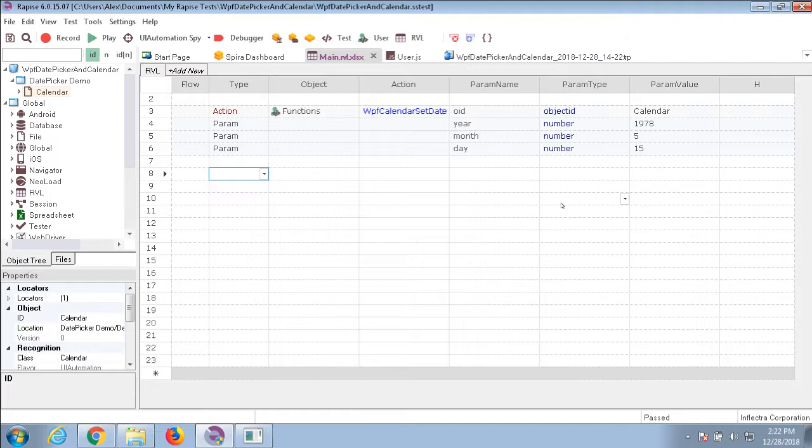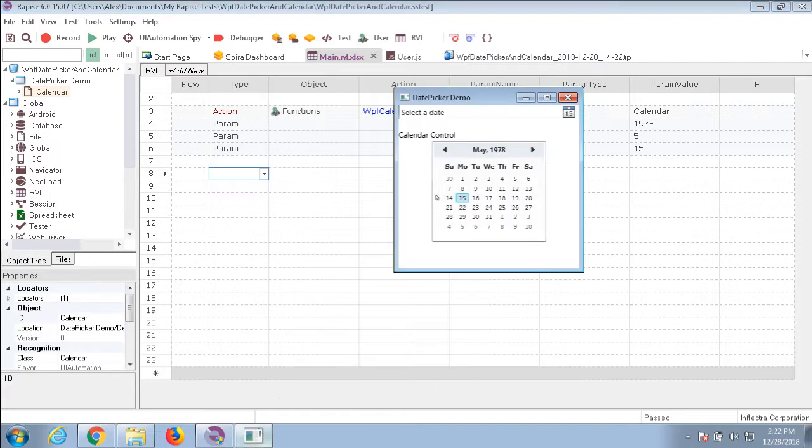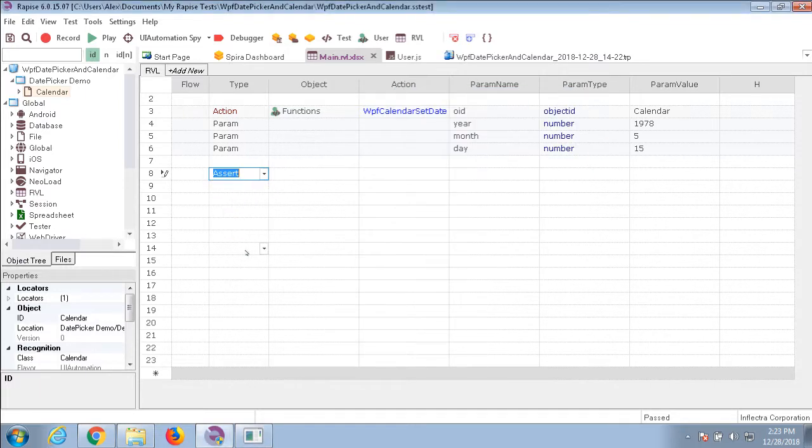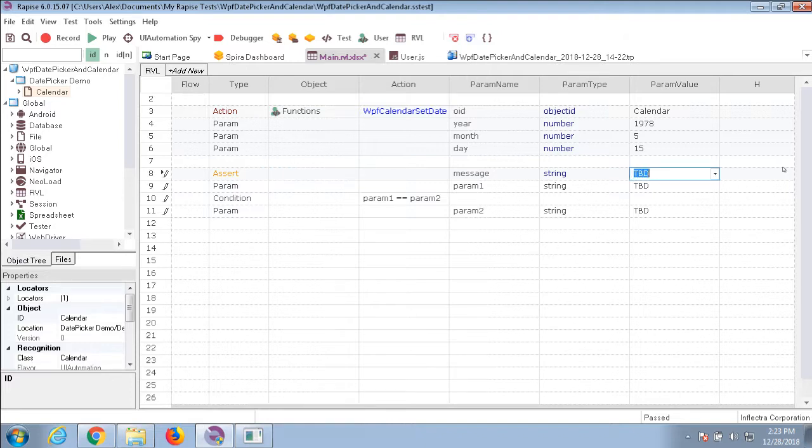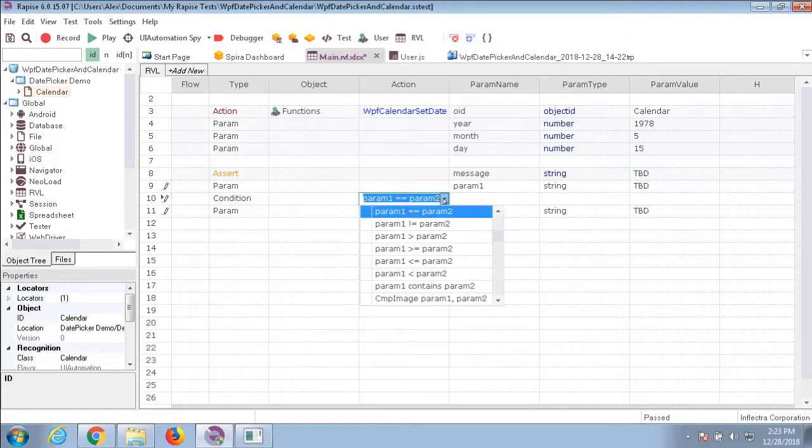For example, we want to read that date. Again, this is a problem with this control because the whole date is not displayed anywhere. So there is no place where I may just read the date. So what I'm going to do is an assertion. Assert. And in the assertion, I'm going to compare some output with some value. Output is the result of some action, and actually the result of the other functions available in my user file.